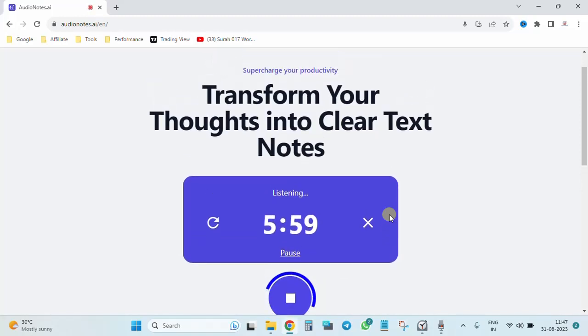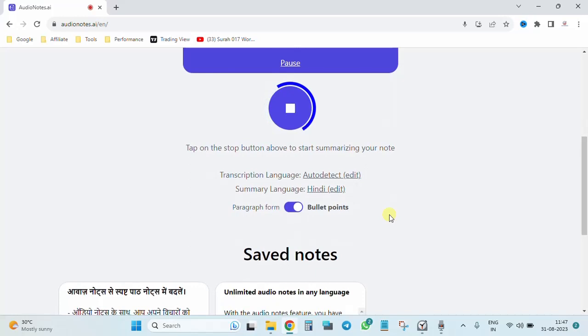So here we go. So transform your thoughts into clear text notes with this amazing tool. Tap on the stop button above to stop and start summarizing your note.